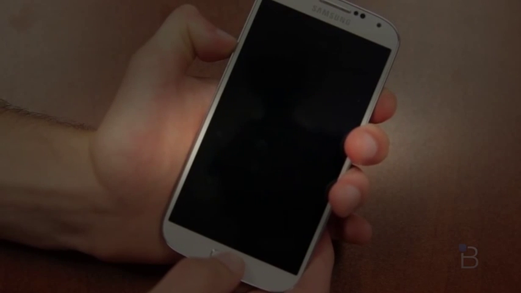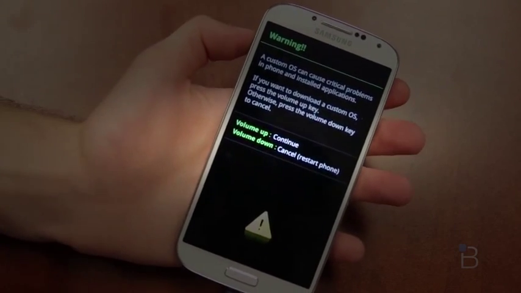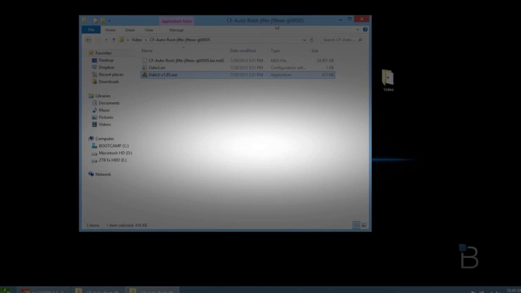And you'll hear a little noise right there. Once it starts booting up like that, you'll see this screen, and there's no countdown timer on this. All you have to do is hit volume up, and this will put it right into download mode. All right, now the next thing you need to do is get your device rooted.